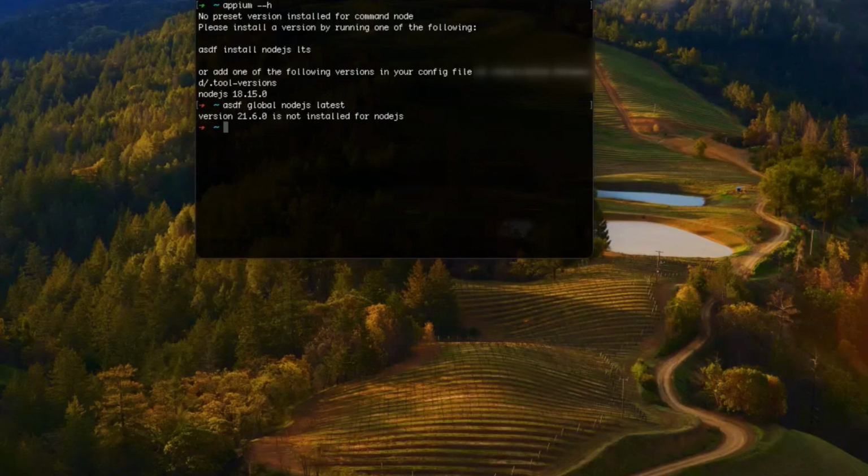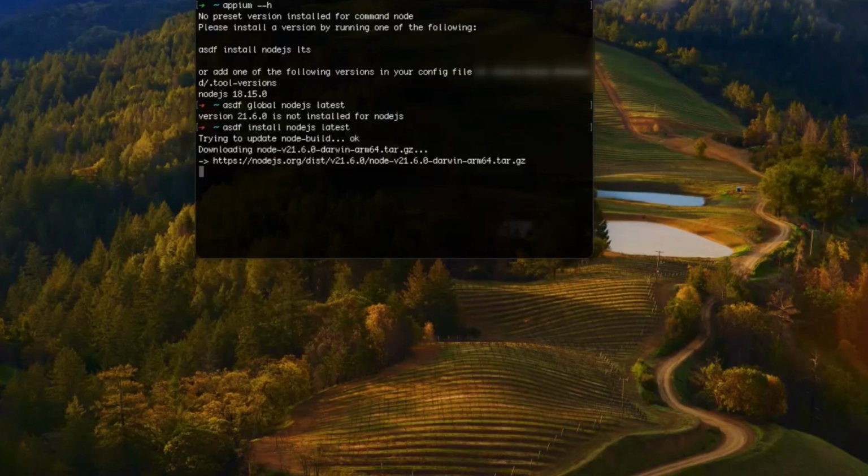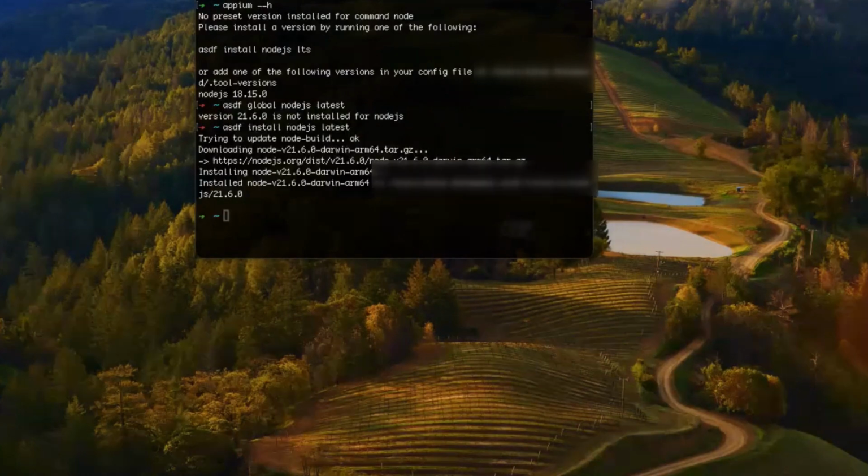Okay. Just try to install this one: asdf install nodejs latest. So it will try to download the latest one. Just wait for a second. Now, as you can see on the screen, this node got installed.